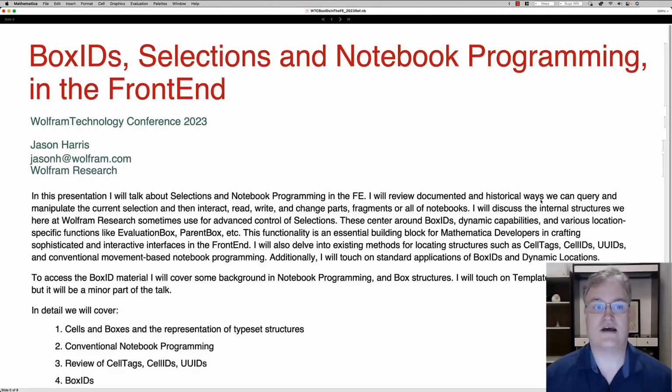And so this is a topic that's really needed to do advanced programming and interface design in the front end. Right, let's just launch into it.